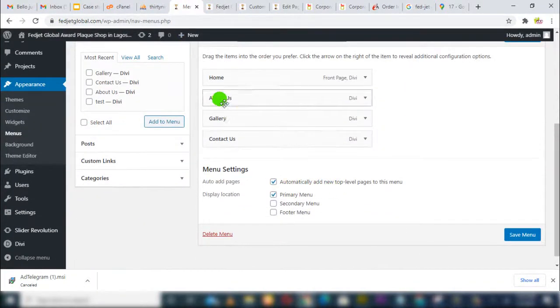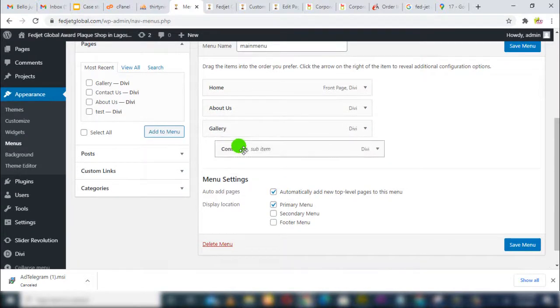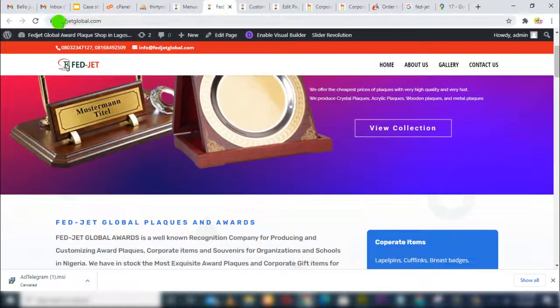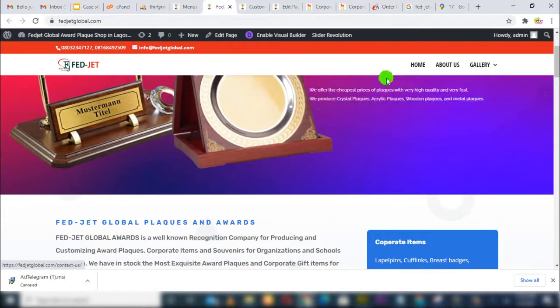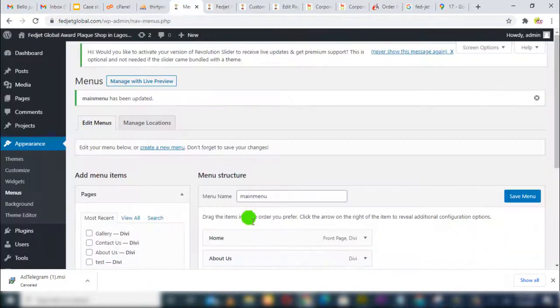So let's say you want to create a drop down menu. Let's say you want the contact us to be under the gallery. So just move it like this a little bit, and save. If I refresh, you see that when you put your mouse here, you see the contact us here. So that is how to build a drop down menu.